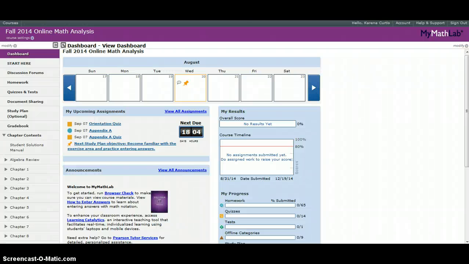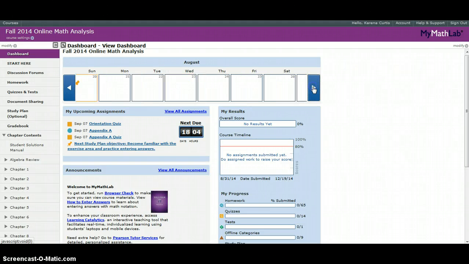Okay, I thought I'd give you a little intro into using MyMathLab, like a real quick run through here. When you log in, this is what you're going to see. Up here across the top, you'll see that you have a course calendar. The only thing that you will not find on there are your discussion forums and the final project, because those are ones that I add in there.